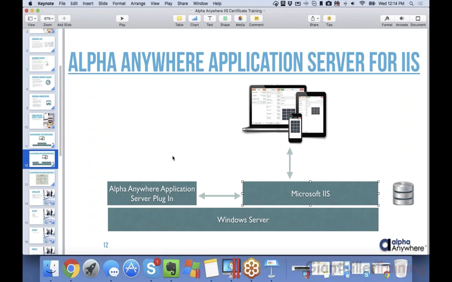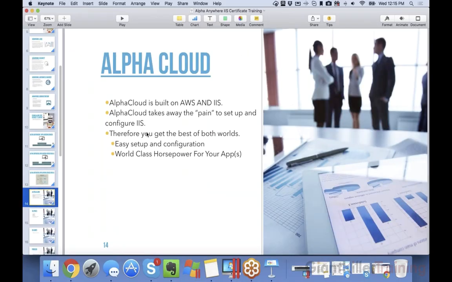So that's the structure from that standpoint. Again, we're going to talk more about the Alpha Cloud in the future, but Alpha Cloud has chosen, from an architectural standpoint, to build on top of AWS with IIS. It takes away a lot of the pain of configuring and setting it up. And the nice thing is that it gets all the benefits of doing an IIS deployment: failover, redundancy, speed, etc. We do all of the, call it DevOps, for you, and we'll have more details on that in the near future.